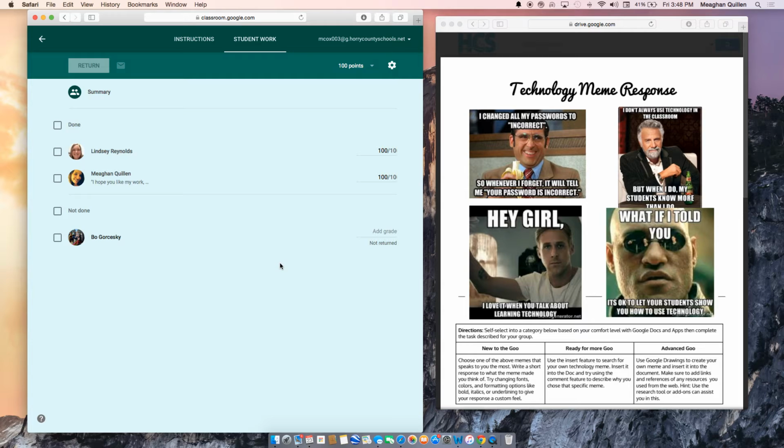So that is a quick way to go in and look at your student's assignment by utilizing this second browser that I opened up and using the preview mode in your Google Drive. You can certainly do it the other way as well, where you just click on each student. Just some options for you there.